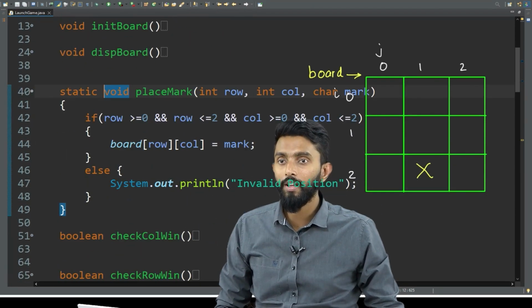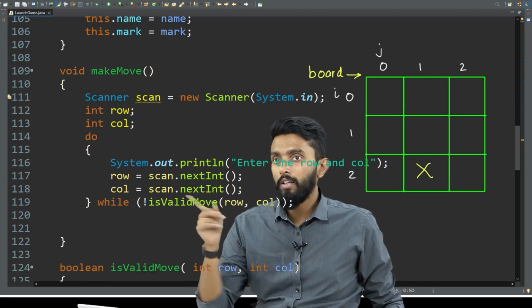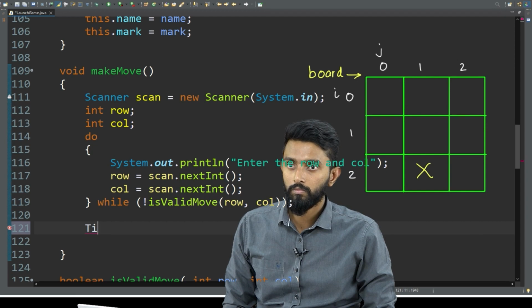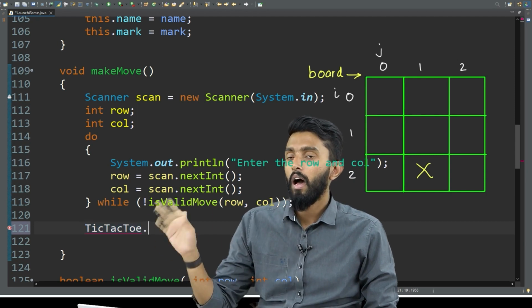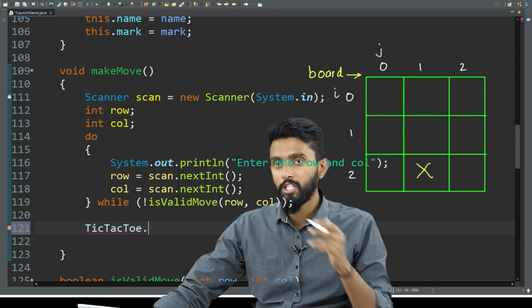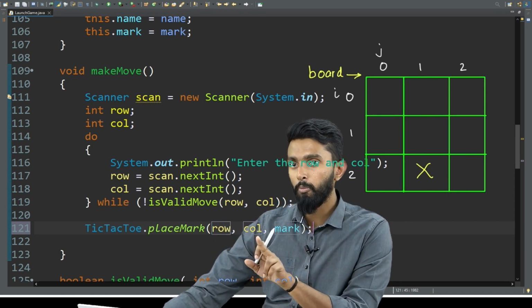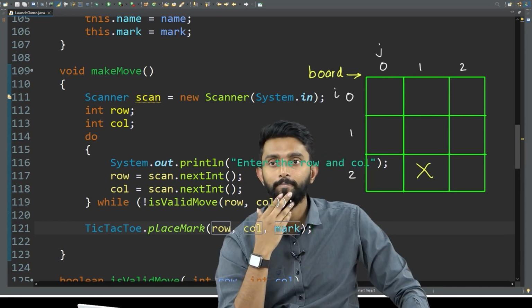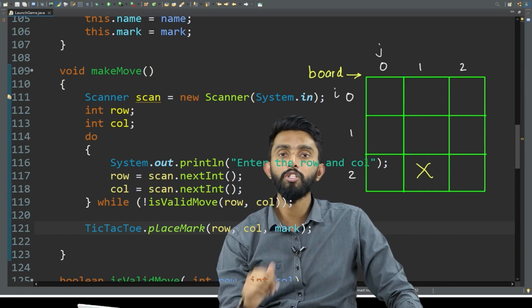Now come down. Very simple. Now using the class name I can access it. Watch it. Tic-tac-toe, just auto-complete it, tic-tac-toe dot place mark. And in place mark, I pass row, I pass column, and obviously whatever the mark is, I am passing it. Am I clear till here? This pretty much takes care of place move.